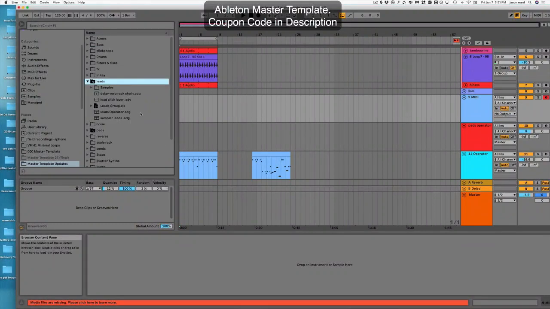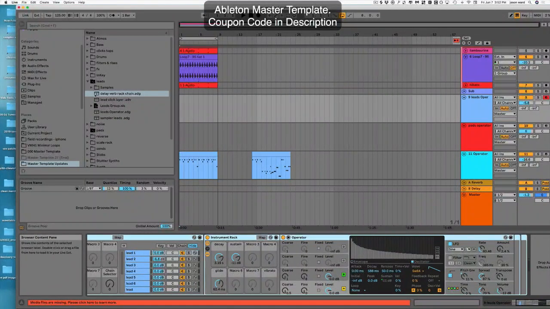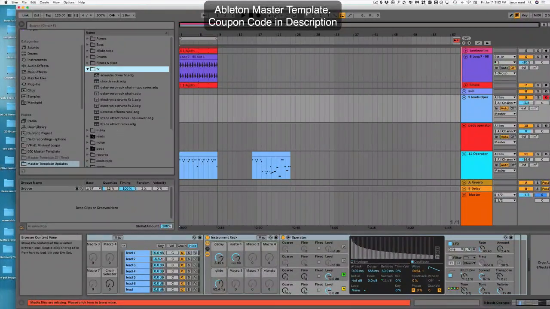Next, we can dive into leads, and we could start off with our operator leads. And of course, if I wanted to, I could drag in the effects chain. There's also a folder with loads of different effects right here. Really, really cool stuff. I'll get to that later, but yeah, we could just drag this in here.